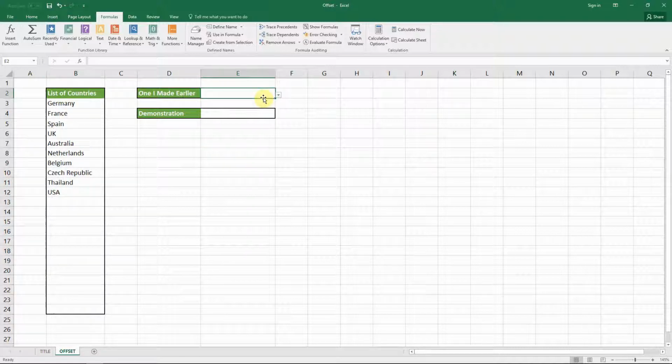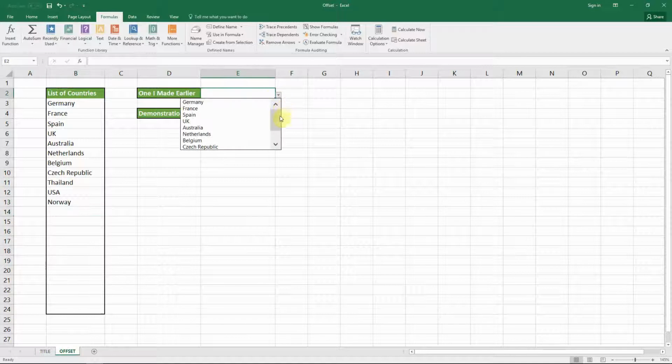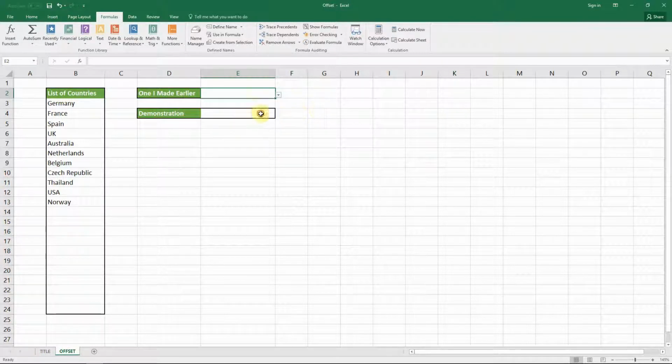and in cell E2 I have set some data validation that brings up a drop-down list of countries to choose from, and I want this drop-down list to change over time as my list of countries grows. So for example, if I added a country to the end, then my drop-down list will also extend. Okay, so we'll do a demonstration.